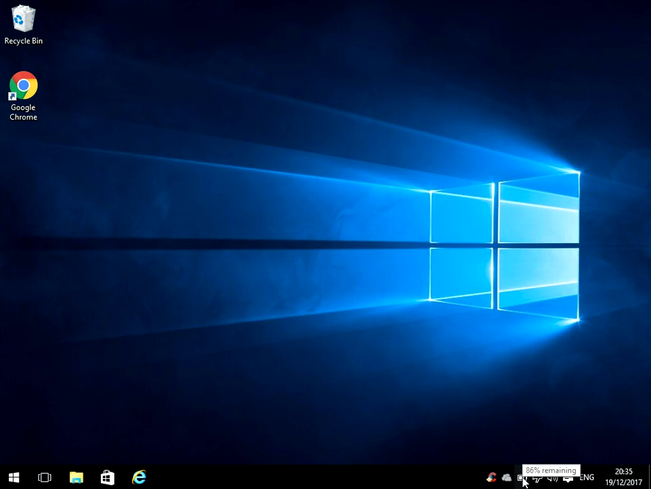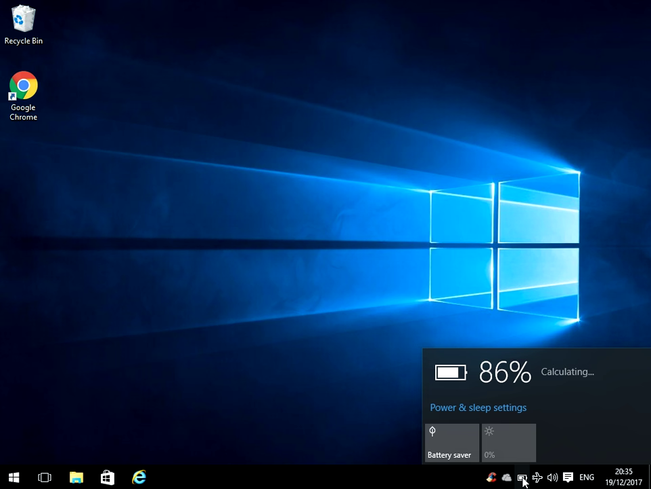Okay, the next tip is if you click on the battery again, there's this battery saver button. If you just press it so it's highlighted blue, that will also increase the battery life for you.